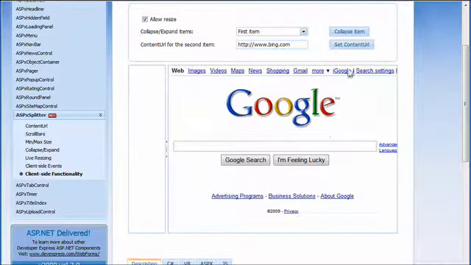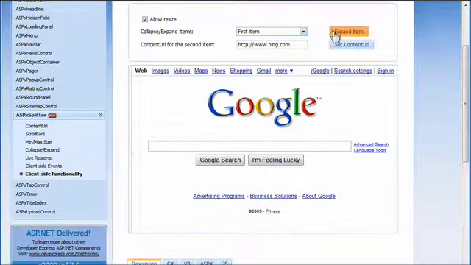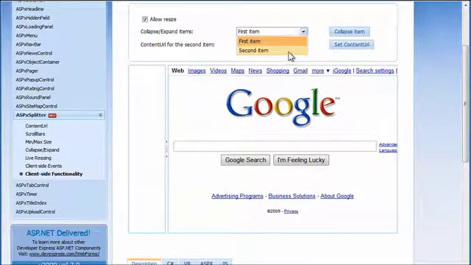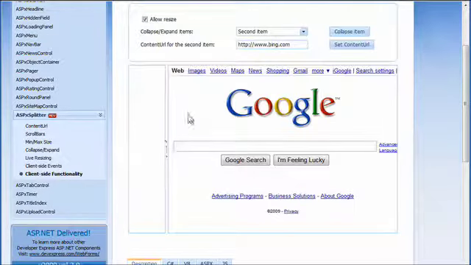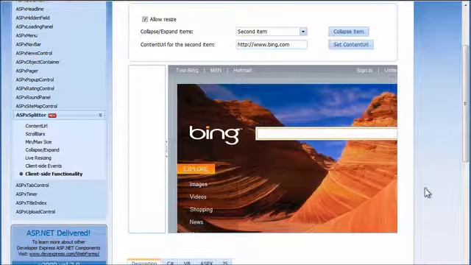Now we can also give the users the option on the client side to choose which panels are collapsed if you don't want to use these buttons. Say, for example, I collapse the first item, or I can expand it, or instead I want to collapse the second item. You still have the capability to use the expand and collapse buttons of the actual ASPxSplitter control. And finally, you can set the content URL from the client side as well. Say, for example, instead of Google, I want to load bing.com from the client side, and I can do that easily.